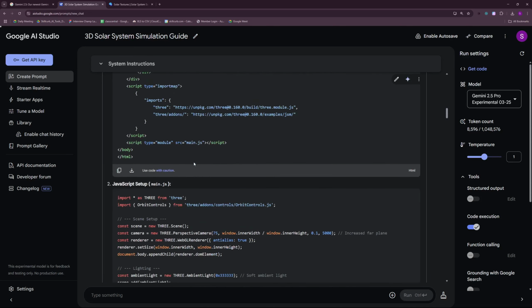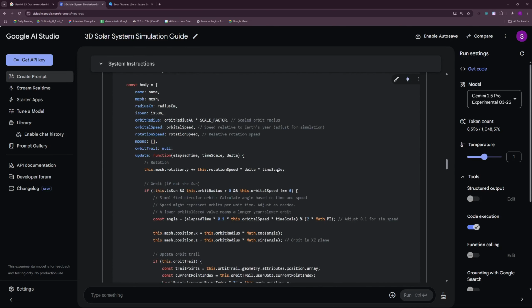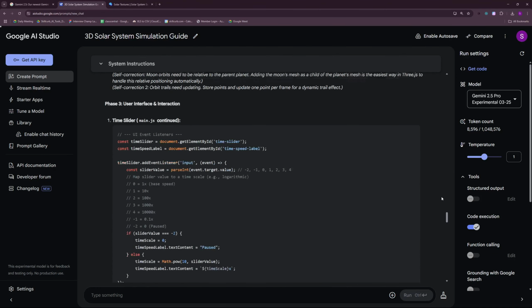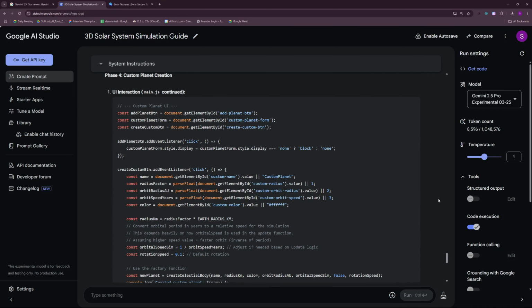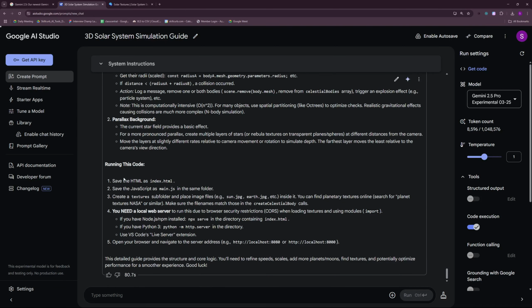It gave me an HTML code and then a JavaScript code. And I did not do any iterations over it. This is the same code, and this whole project was created in a single iteration without having to fix any bugs. And then at the end, it gave me a guide on how to run this code. So basically, we're going to need an index.html file, a main.js file. Then you need to have some textures.